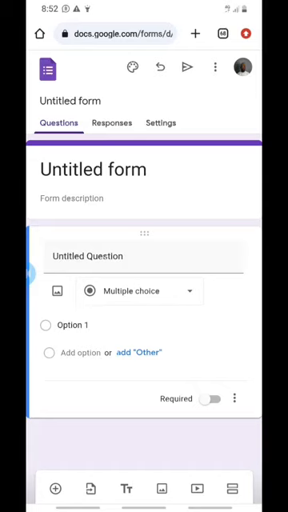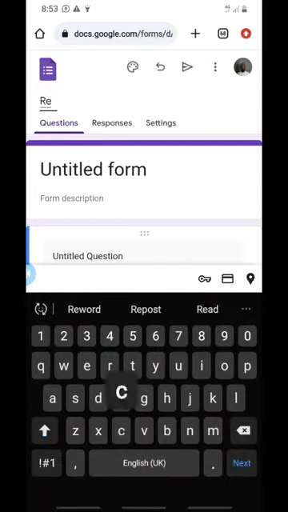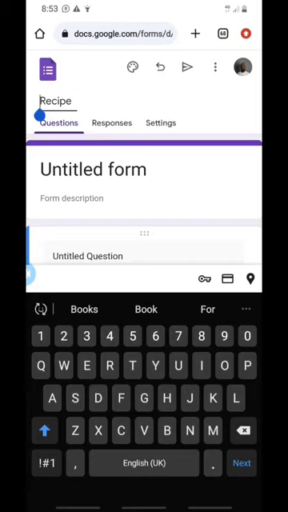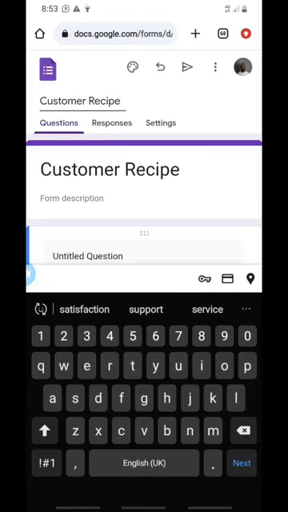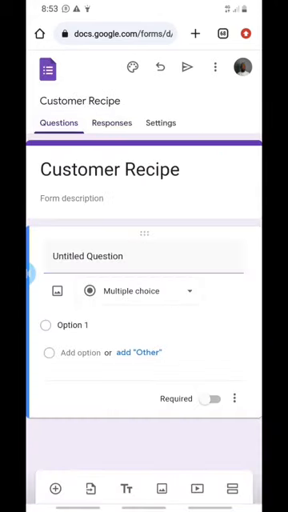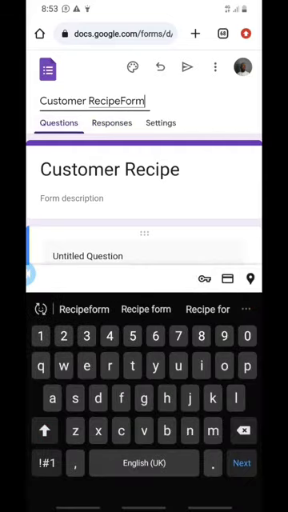Now you are going to have to title your form. Let's say your form is about maybe your business, maybe you're into food business. You're going to come to the top here and title it. You say recipe form. Okay, let's just say customer recipe form. Are you seeing now? So we are actually creating the title.